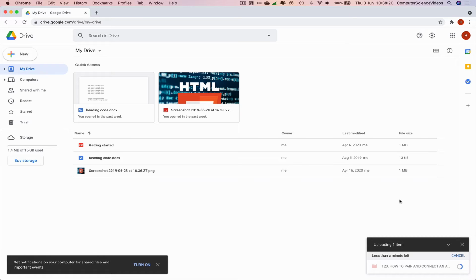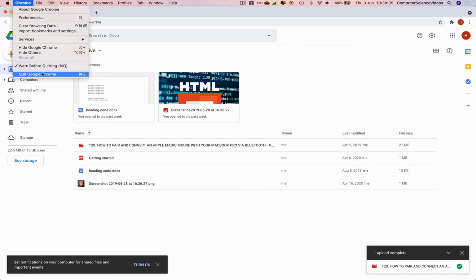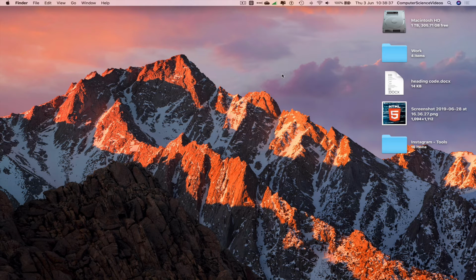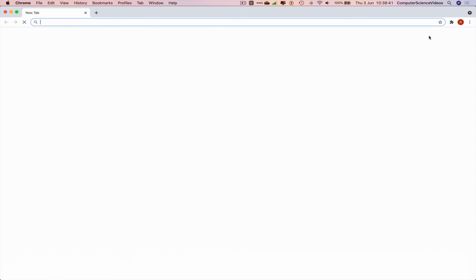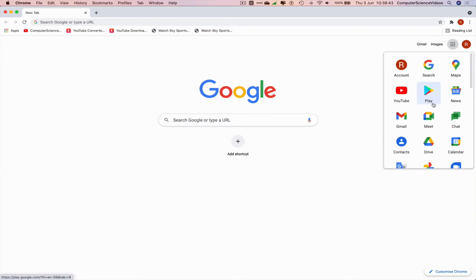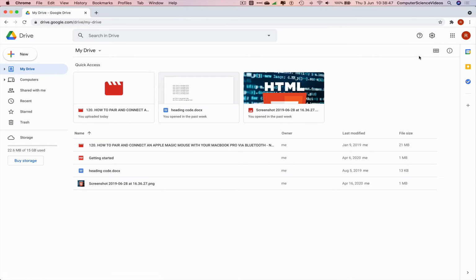Less than a minute left. This really depends on the size of the video. If you're uploading a 1 GB file, it may take some time. And so the 21 MB file has now been uploaded. Let's go to Chrome, quit Google Chrome. Let's now go all the way down to the dock, go to Launchpad, go back to Google Chrome, go back to Google Apps, click on Drive, and there is the video.